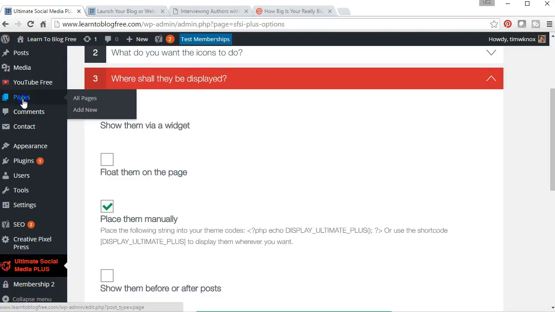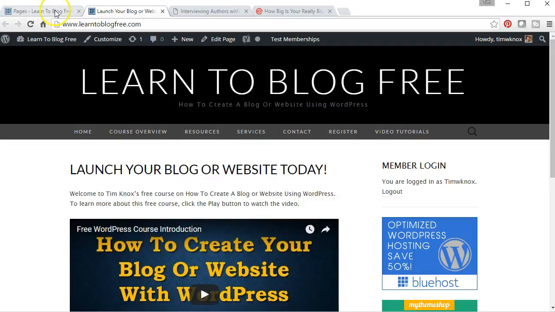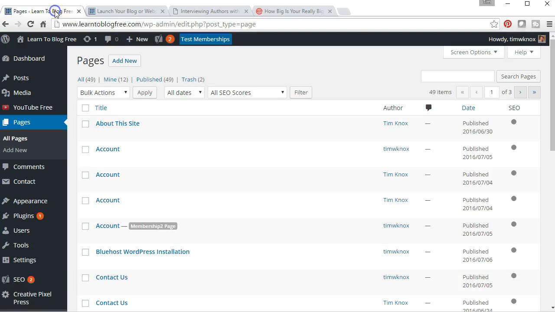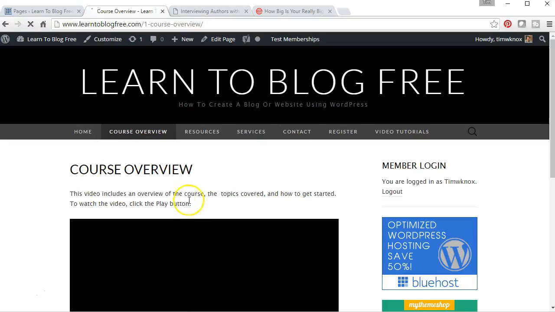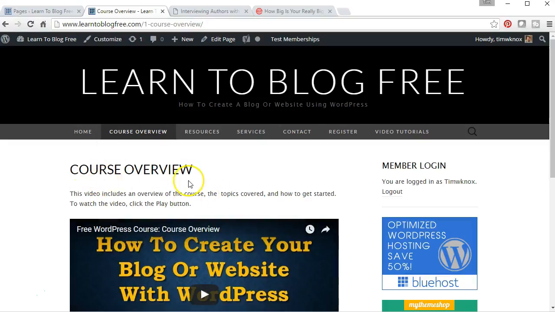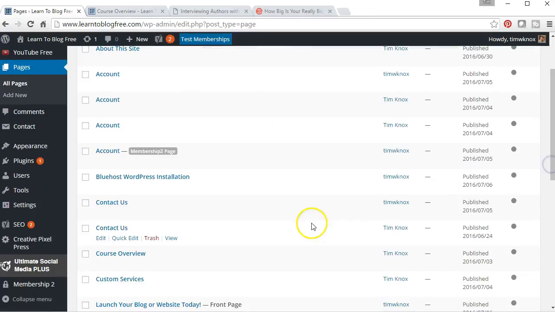So let's just go over to Pages. And what we're looking at here is the actual back end of this website that you are learning on right now. So let's choose one of those pages. How about Course Overview? And you can see right now Course Overview does not have buttons or social media links. I'm going to go back over into my pages. I'm going to find the Course Overview page right there.